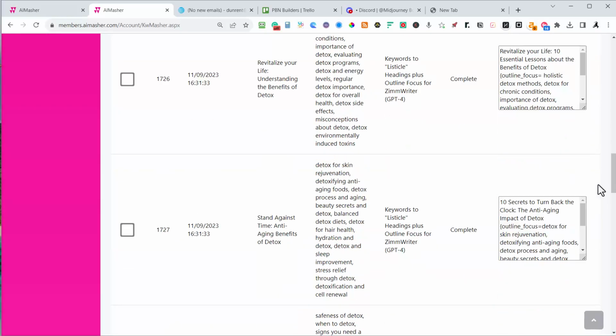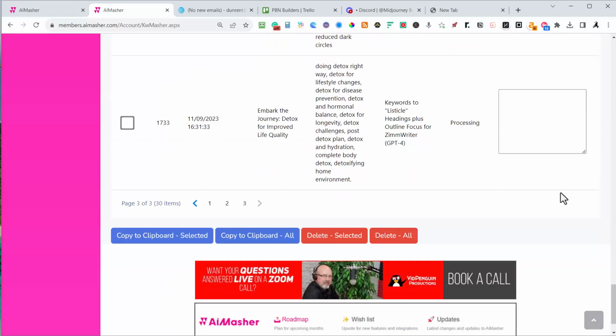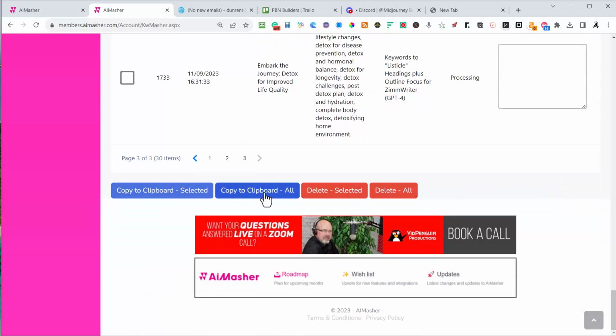Once you're done, you'll come down here to the bottom. You would go copy to clipboard, all, and then once they're copied, you're going to paste them into your bulk writer. And that's how you get 30 articles right there.